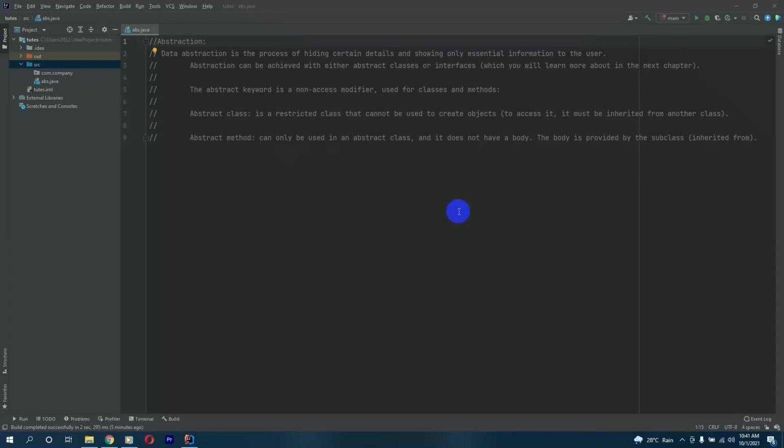So abstraction is a process of hiding details. It can be achieved with abstract classes or interfaces, and the abstract keyword is a non-access modifier for both classes and methods. An abstract class is a restricted class which can't create objects, and an abstract method can only be used in an abstract class, and it does not have a body. Okay, now let's dive into coding.